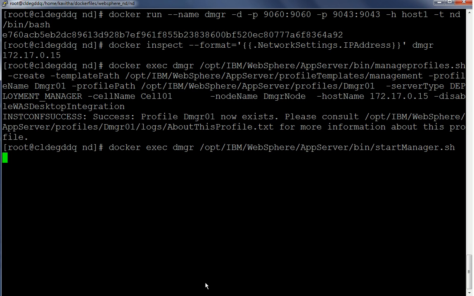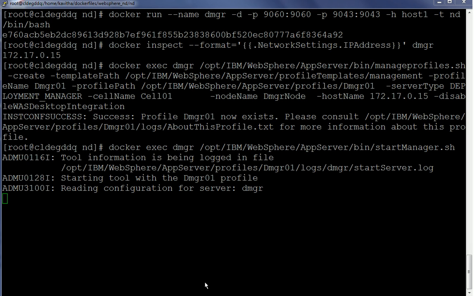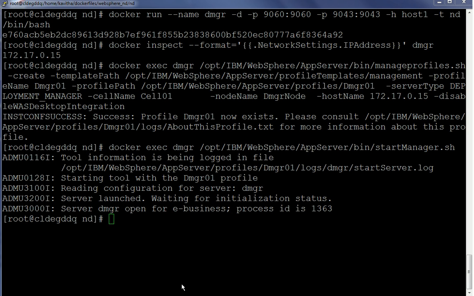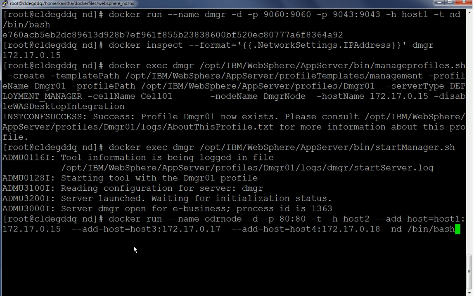Now let us start the deployment manager. Starting of deployment manager is in progress. The deployment manager has been successfully started. Now let us start a container for the on-demand router node.